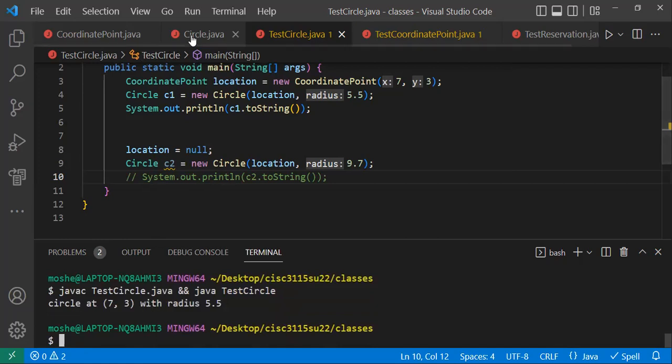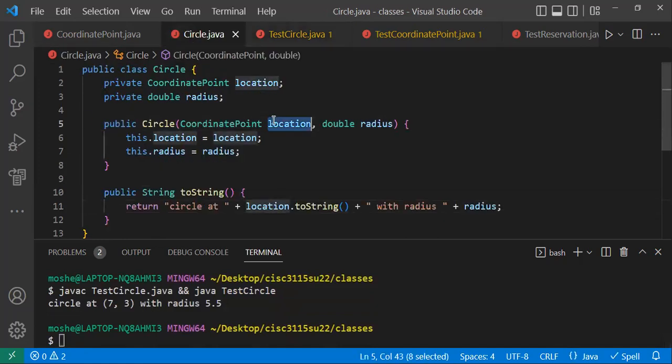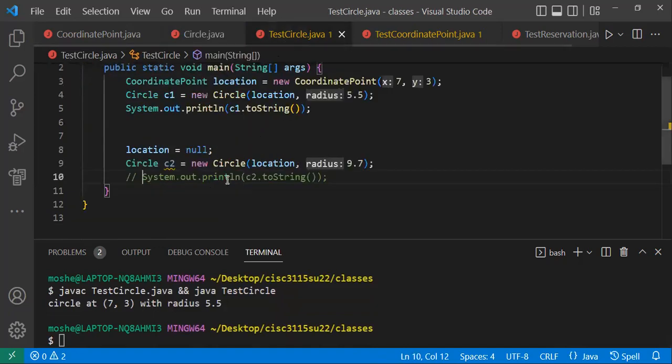Right. So again, the constructor will say, okay, fine. You want this parameter to be null. Fine, I'll assign it to this.location. No problem. So this.location has the value of null. So now for this new circle, for C2, the location field has a value of null. Okay, fine. But now what happens when we say C2.toString?